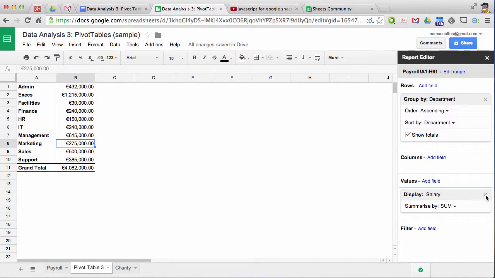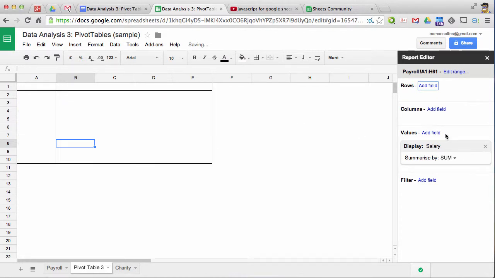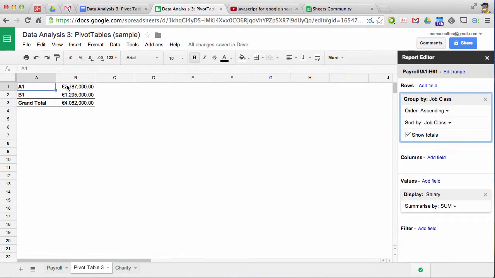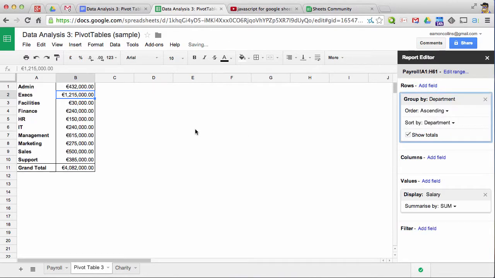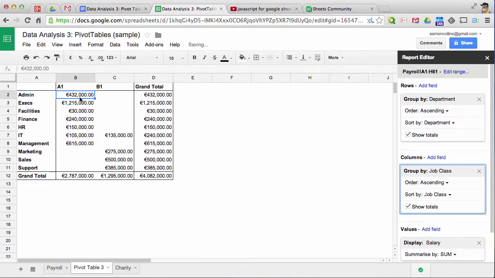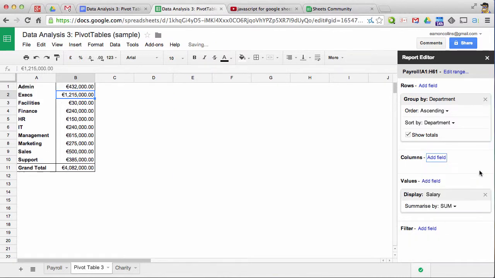If I don't like the way my data is, I can delete it. So I've deleted the departments, and instead I can select by job class. So those who are in job class A1, job class B1, and I can go back to my department headings. Show totals, I can uncheck it, which gets rid of the grand total at the bottom if I so wish. I can add further pieces of data, so if I click on add field under columns, and select job class, I get a breakdown of the salaries per job class in each of the departments. Like that, I can just close that out.